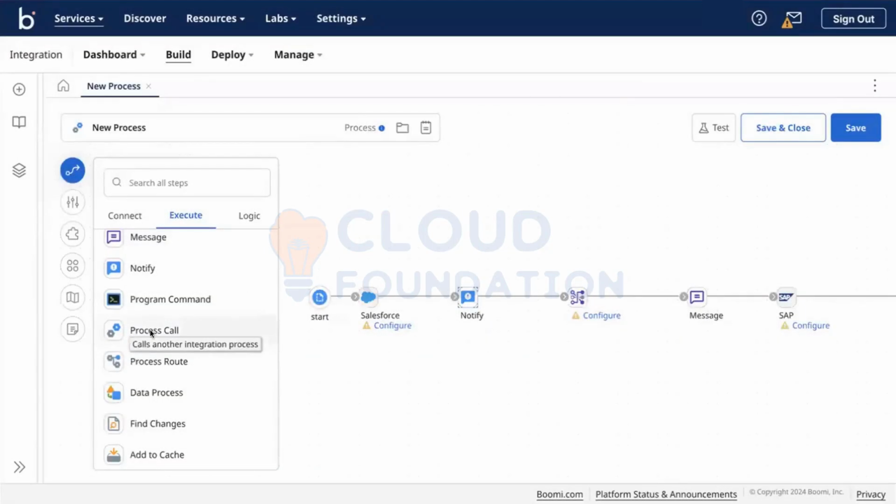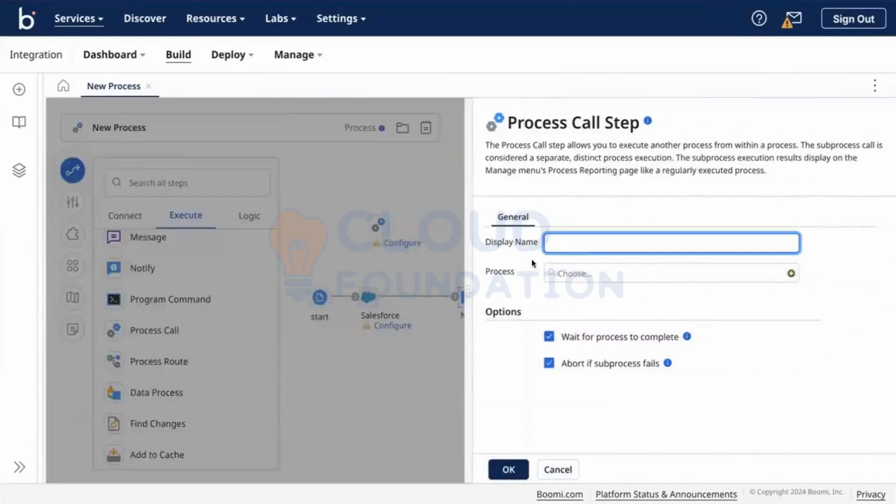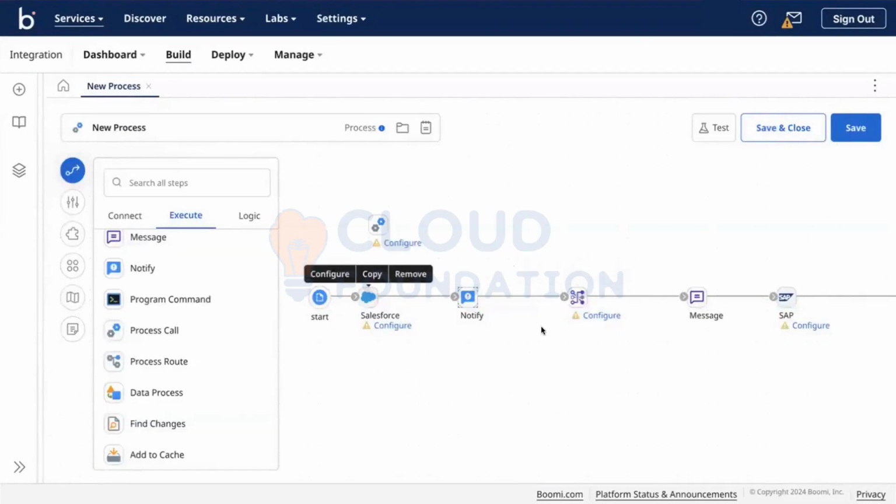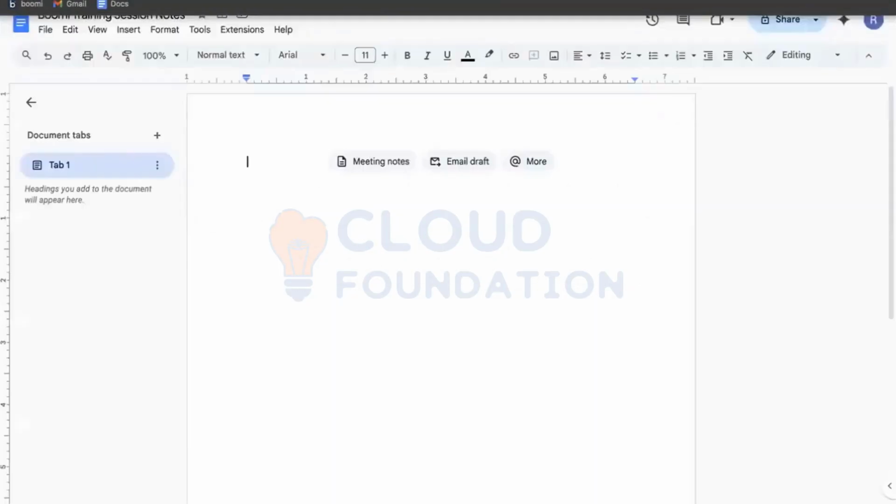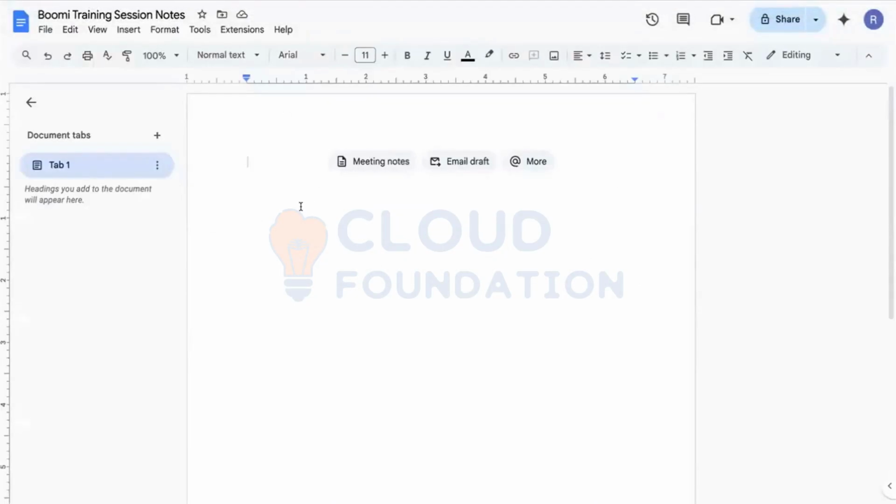Then you have your process call. Process call is for when you are designing an integration. Let me put it here. You have your integration design where you need to send employees' data from Workday to ADP, let's say ADP Payroll Systems. That's a payroll company and it handles employees' data.